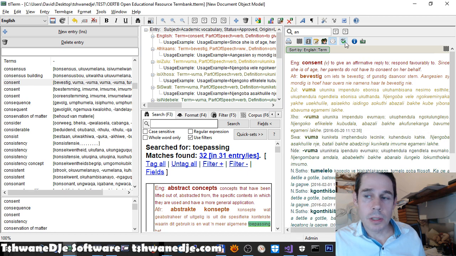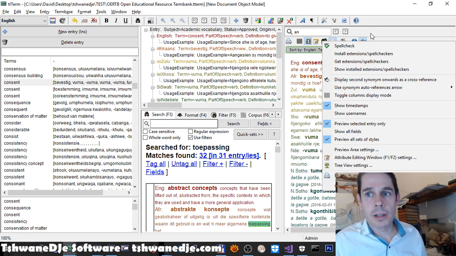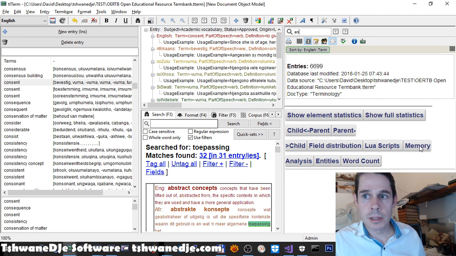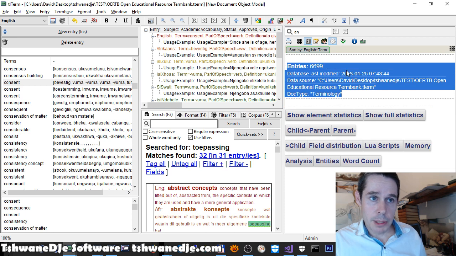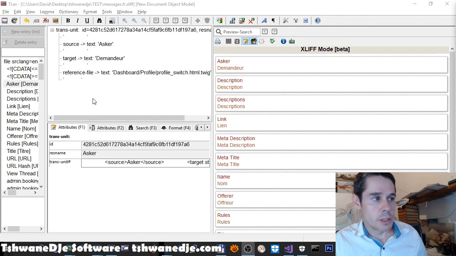Also a shortcut for toggling the spell checker, a preview config menu, which was already existing, and a new shortcut, document information and statistics, which just gives you some overview information of your document, as well as shortcuts for all the more detailed statistics functions.